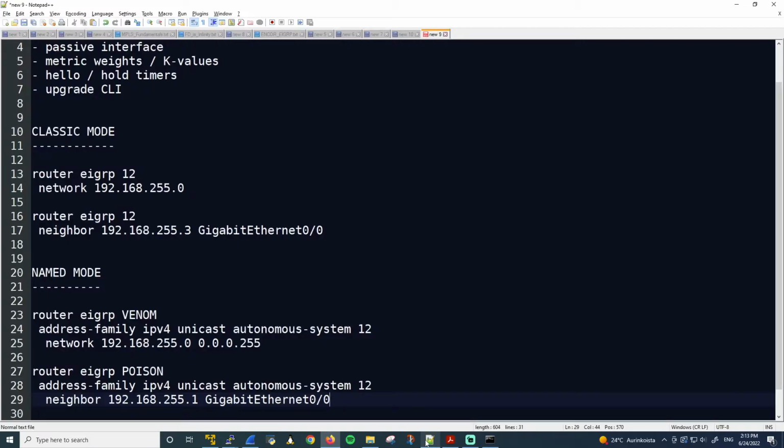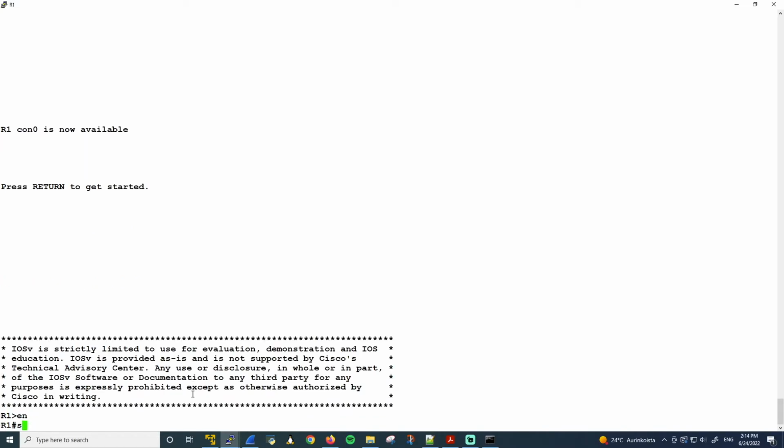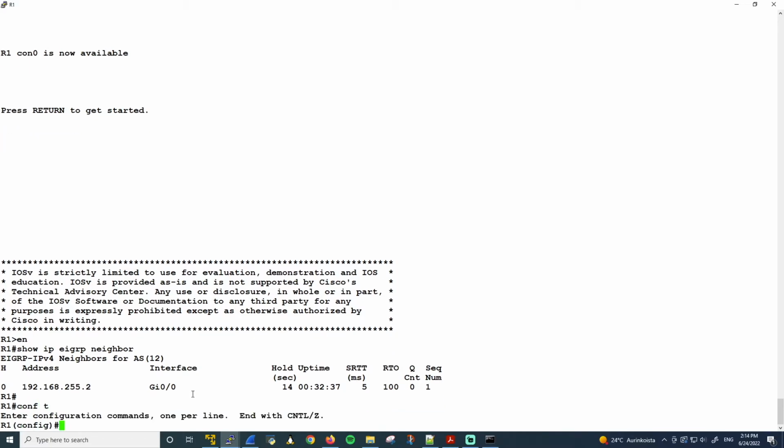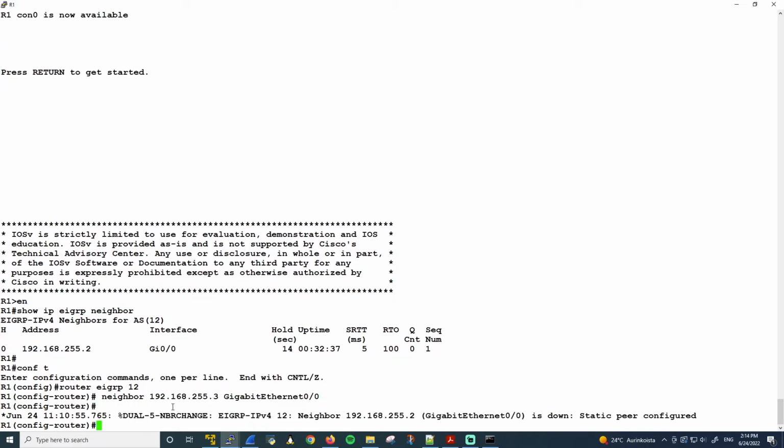So let's go back to Notepad. Over here. Copy paste this. And actually let's do show ip eigrp neighbor. So you see R2 is listed here. Now, let's paste this and let's see what happens.